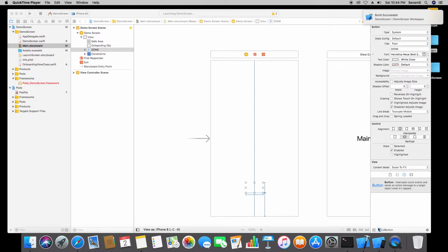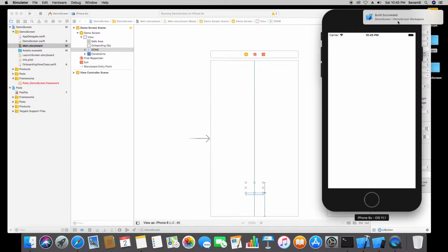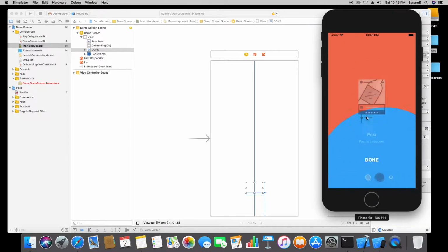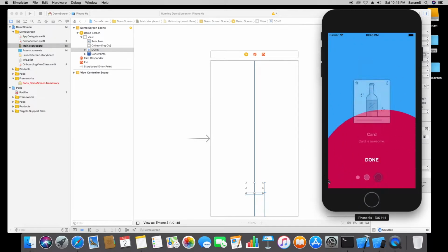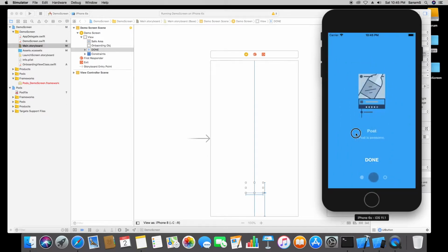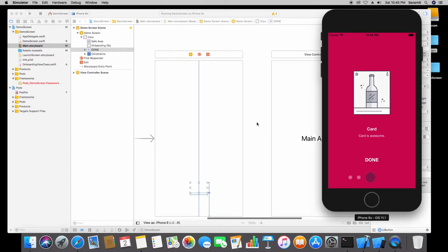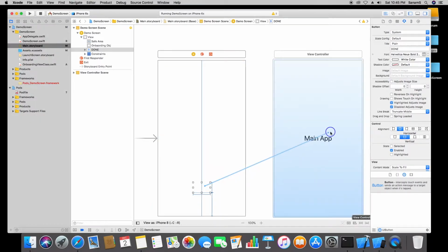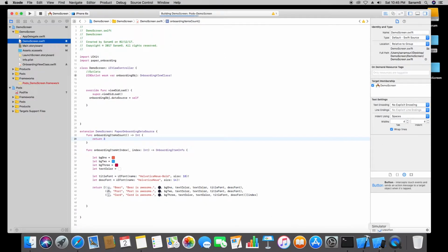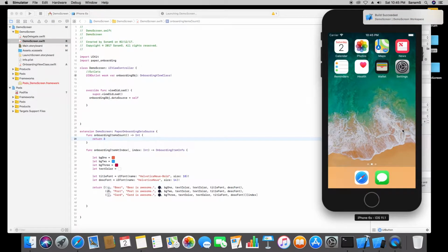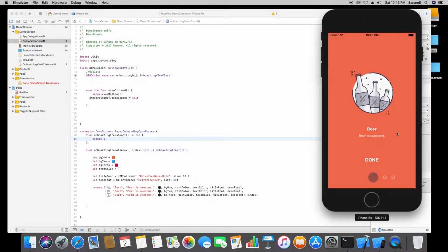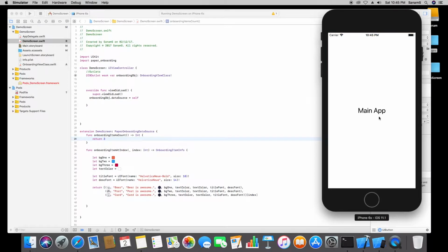Let's run again and check. So here is the button now. It's coming up, but what we want is that this button should come up on the last screen, right? And also when we click on done, it should show this main app. So in order to do that, we just need to control drag this and tap on show. So now the segue is working. If you click on this done button, it will open this main app, right? Let's run and check that as well. So if I click on done, you can see our main app is working, right? I mean, the second view controller is open.